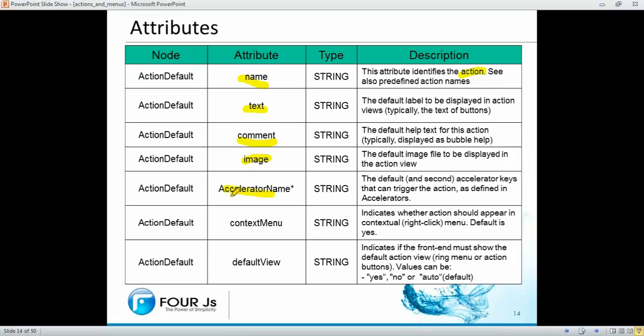You can actually define more than one accelerator. We're just showing one here in the slide because there's not enough space to show all the different attributes you can specify, but you can define up to 4 accelerator keys for an action if you want to. Most people are content with 1, but you can have up to 4. And this context menu attribute just indicates whether an action should appear if you use a context menu, one of the right-click menus. And the default is yes. So if you don't want an action to show up at a context menu, then you can set that to no.